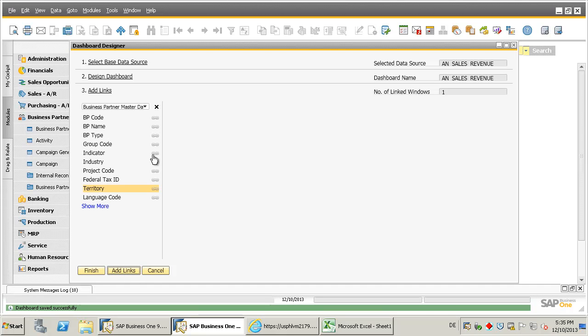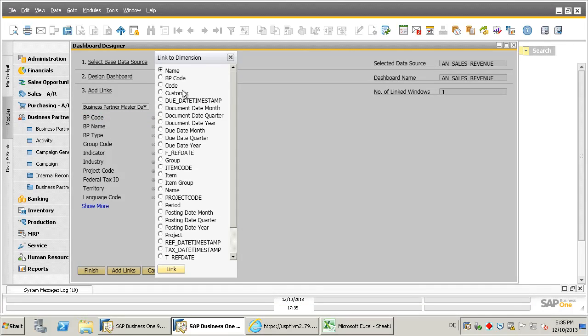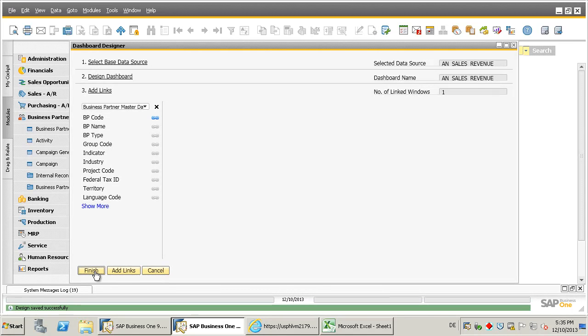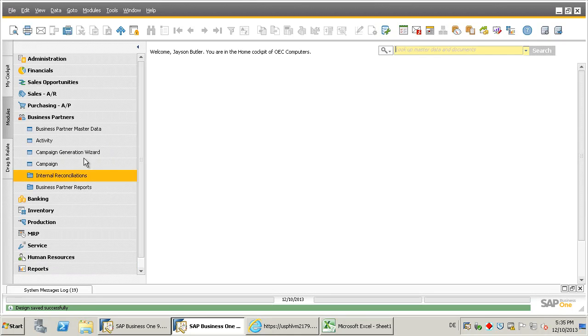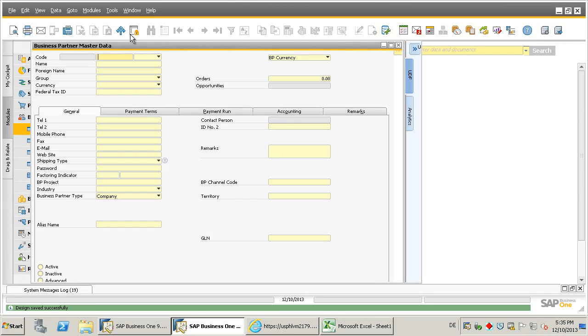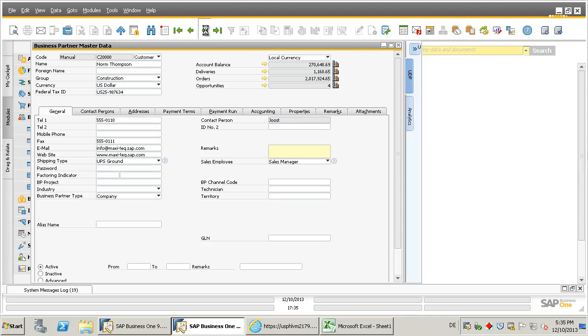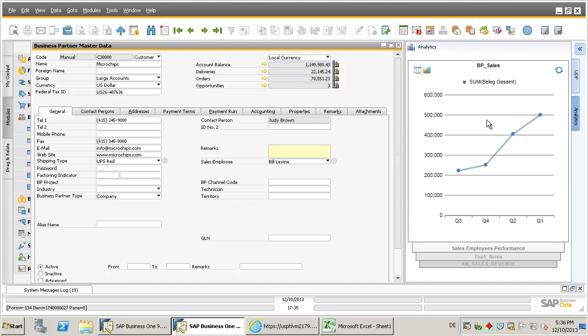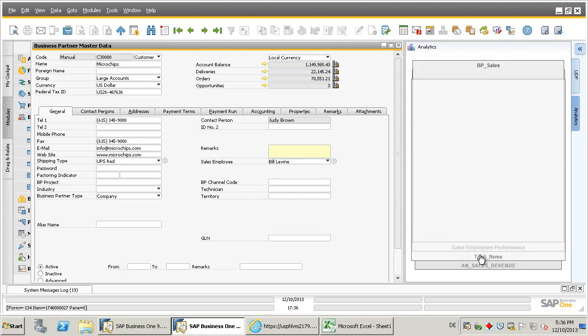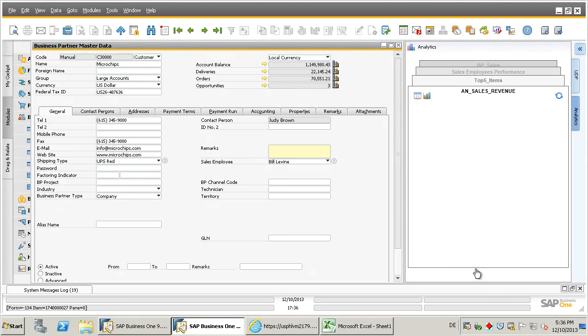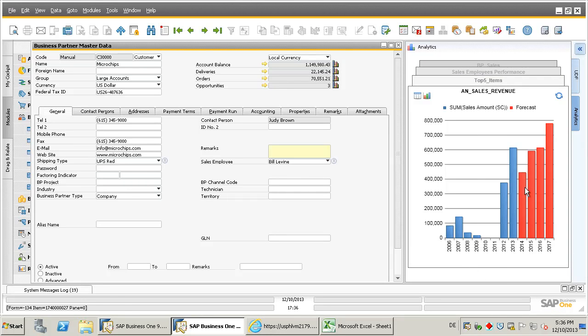And add the link for, again, the business partner master data, and use the business partner code out of the HANA model and say finish. And if I open again the business partner master data and go here to one of my customers, maybe this one, and look at it, you can see the top 5 items, and below the prediction of the sales revenue of this business partner, including the prediction for the future years.